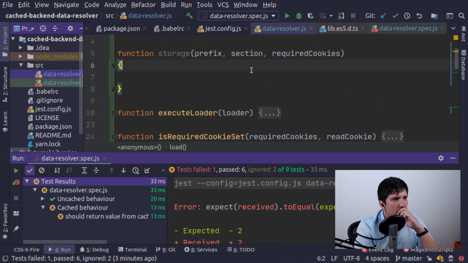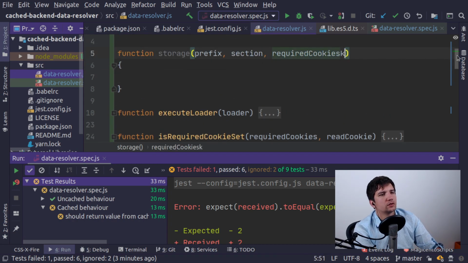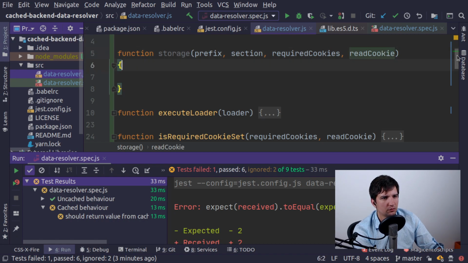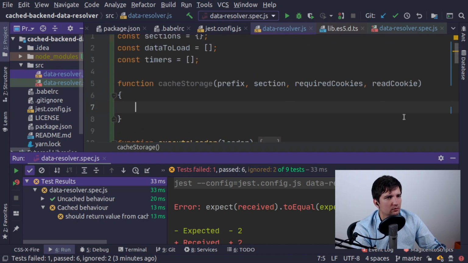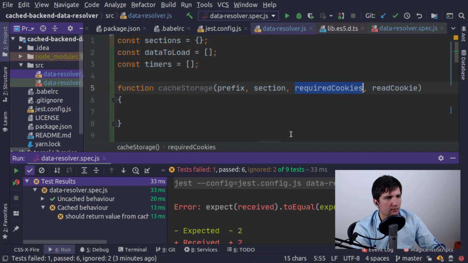Okay, so we have our storage. It's gonna receive required cookies, and probably here as well we're gonna have a read cookie method also passed in as a parameter, and we'll call it cache storage, so it looks much better. Good. Here then we're gonna just use prefix and other stuff.